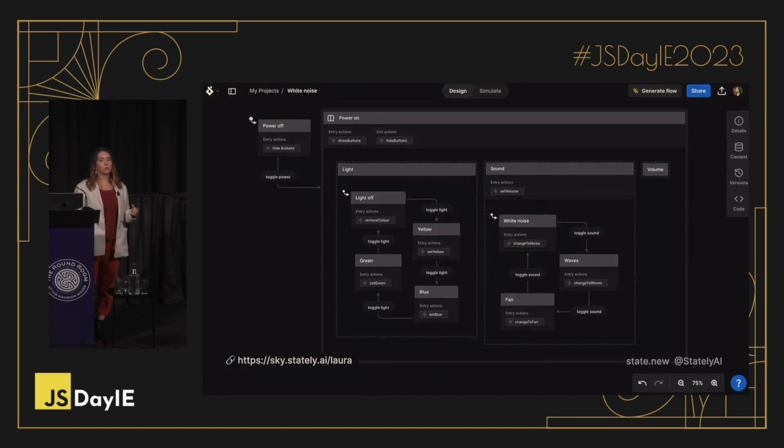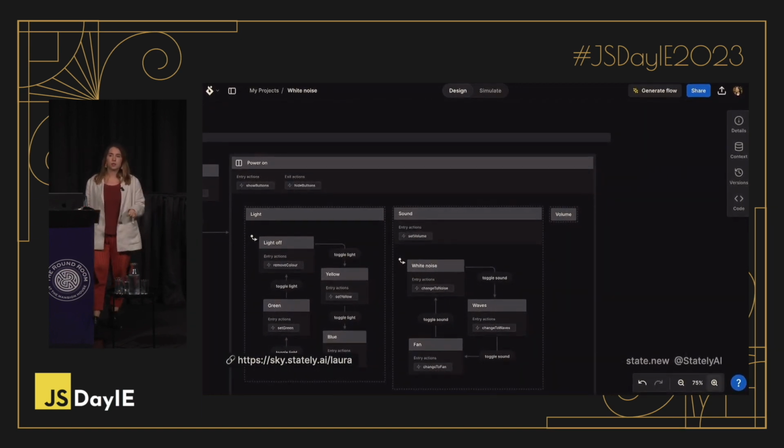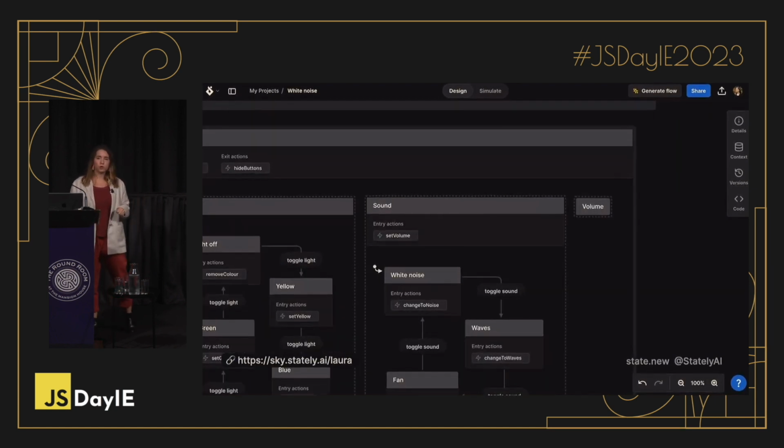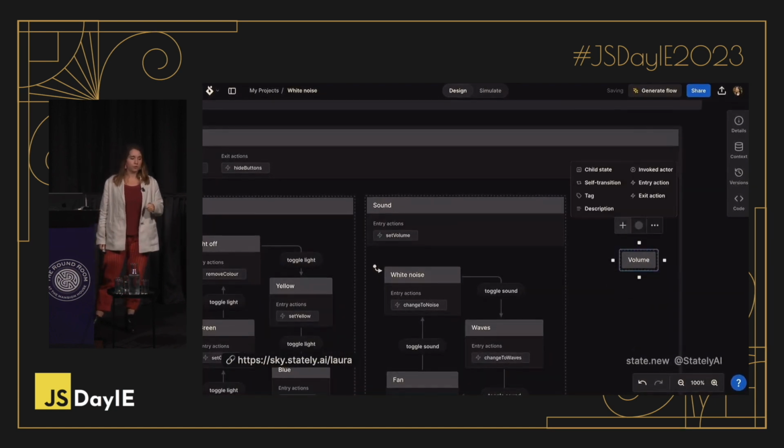Now I want to show you self-transitions. This is an event or a transition which comes out of a state and returns back into the same state, and it's really useful for firing something off when you're going to return back to that same state. So this is very useful for updating something. We're going to do this for the volume, and I'm going to add two self-transitions on my volume to do volume up and volume down.